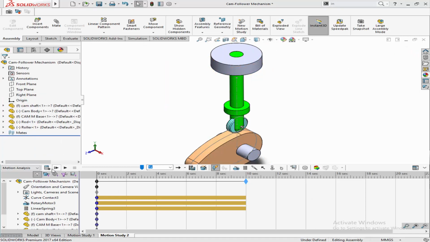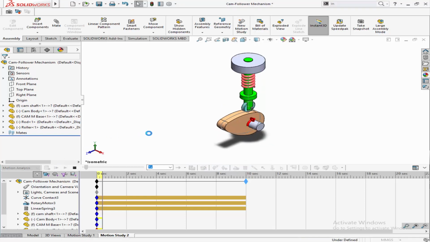With everything set up, it's time to run our simulation. Click on the Calculate icon to see how the cam and follower interact. Watch as the 2D contact we've defined prevents penetration and simulates realistic motion.